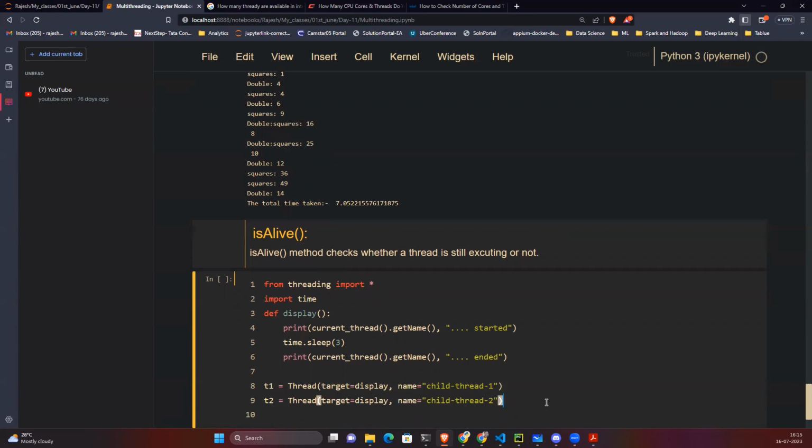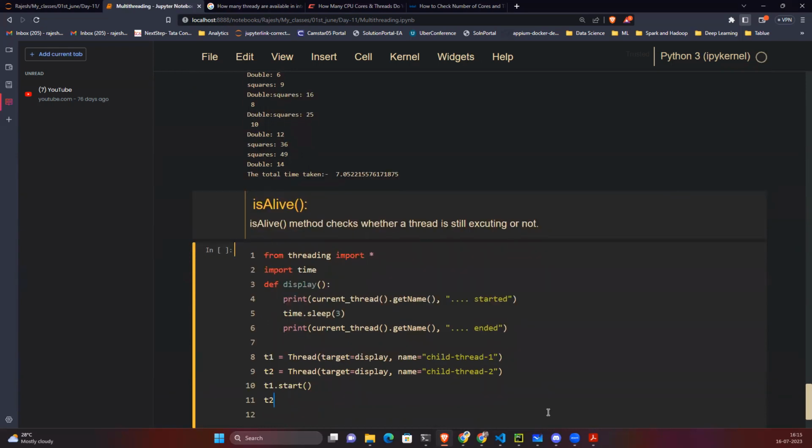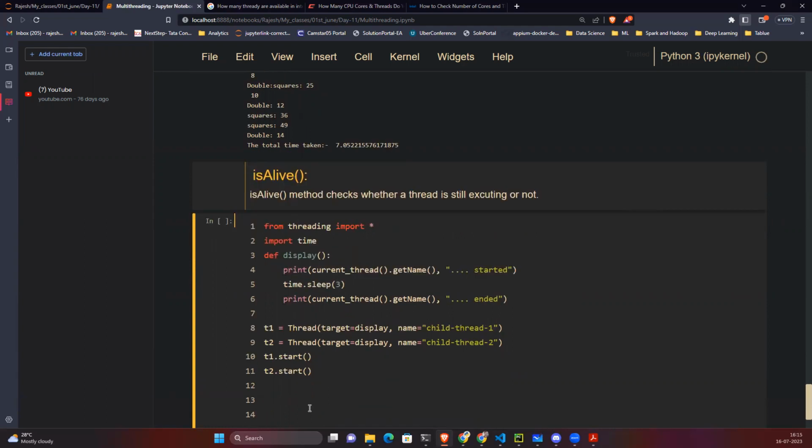Now I have to start my thread. I have not started my thread, right? So t1.start, and here I'm going to start my thread, and here also I'm going to use t2.start. And now I have to check once this starting has been done. I'm going to write whether my thread is live or not.